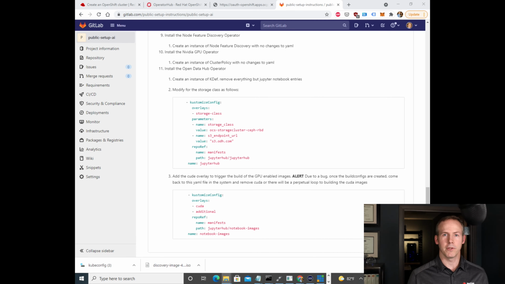Okay, we're almost all of the way there. The next thing that we have to do is install Open Data Hub. Open Data Hub has all of the components that we need for doing work with artificial intelligence in a Kubernetes cluster using OpenShift. I have some instructions here that will help you do some configuration to take advantage of the storage cluster that you've already installed.